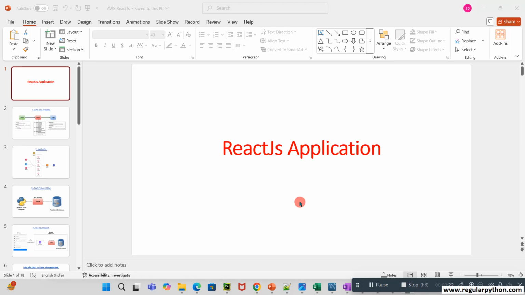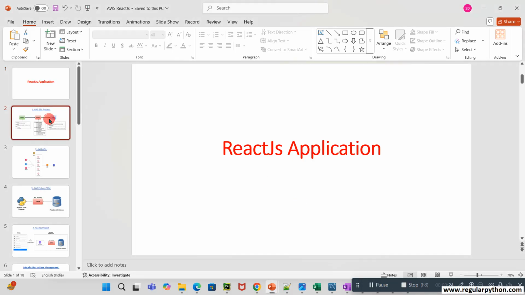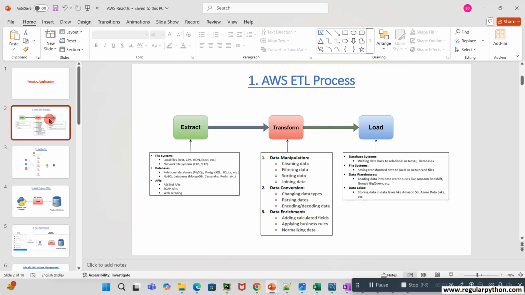In our first project, I explained what is AWS Lambda, what is an AWS Lambda project, and the AWS ETL process: how we are going to extract, transform, and load the data and complete a design part. So this process I explained, right?